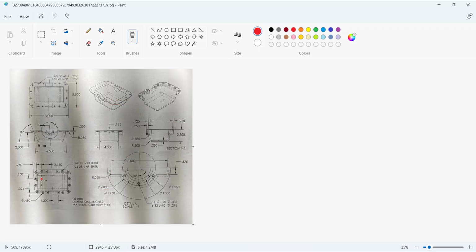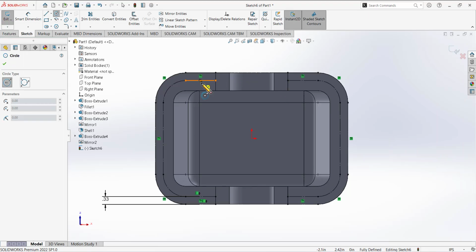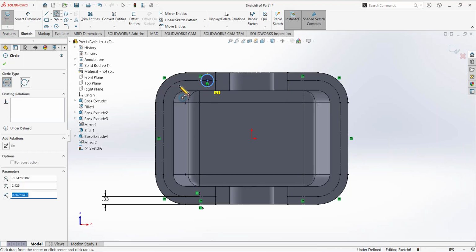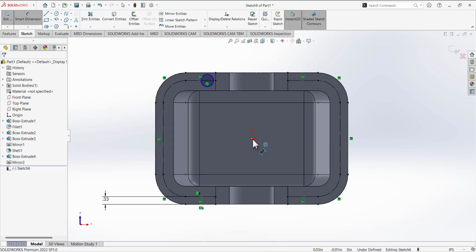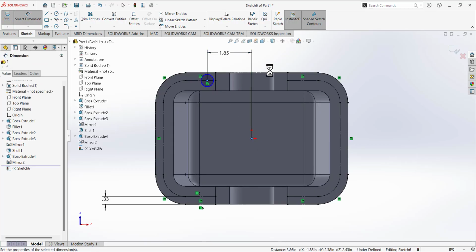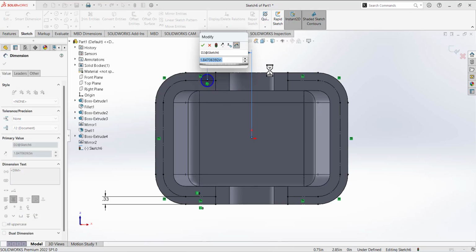Okay, these half circles, we are going to make them, and then we are going to mirror them. Here we have this circle, and for this circle you can also see the position dimension is 2.15. So at this point I am going to draw a circle, and from this origin to this center we have the dimension of 2.15.